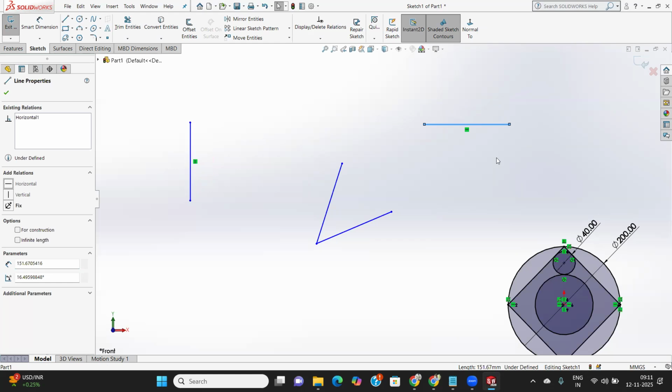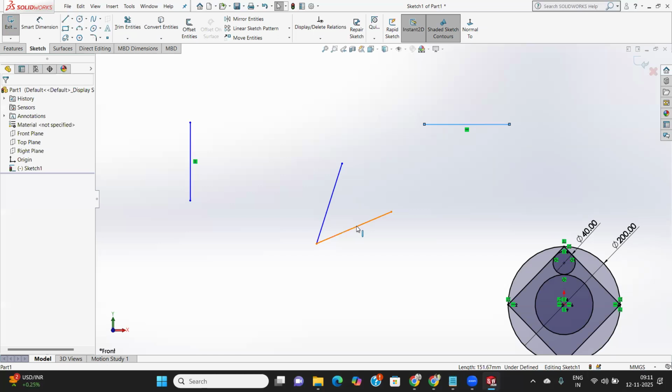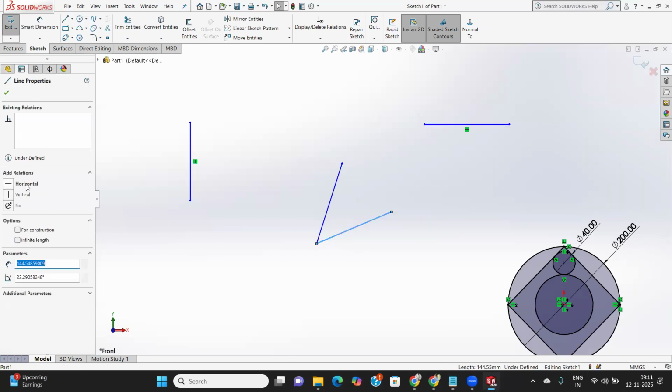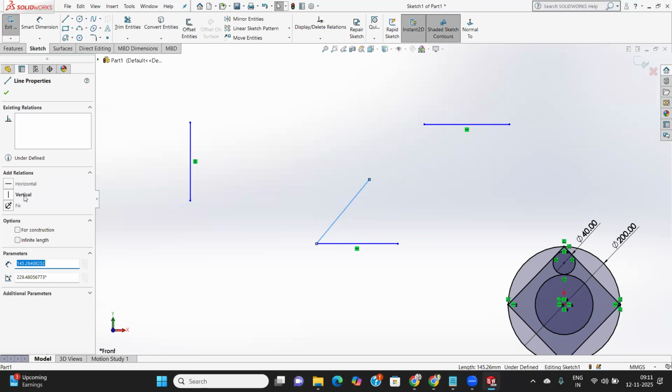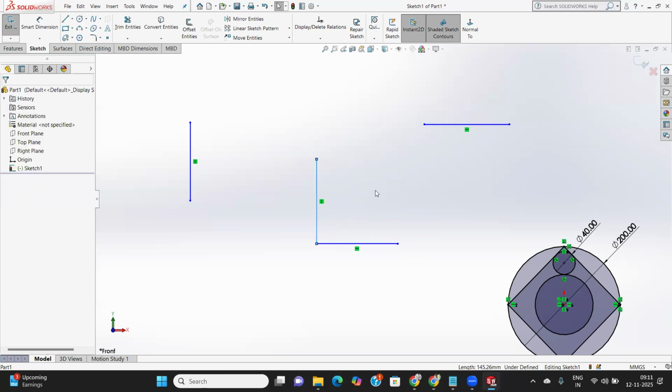Same way, I use it for this purpose also. If I click on this line and want to convert it horizontally, then it will be converted horizontally. And if I click on this line and want to convert it vertically, then we click it. This will make this type of object. That's clear?